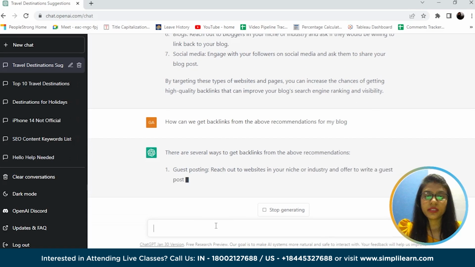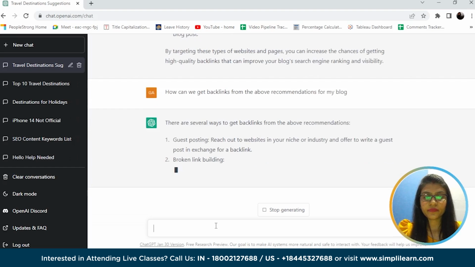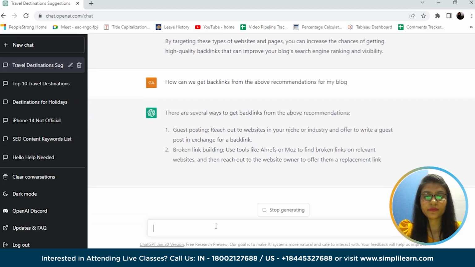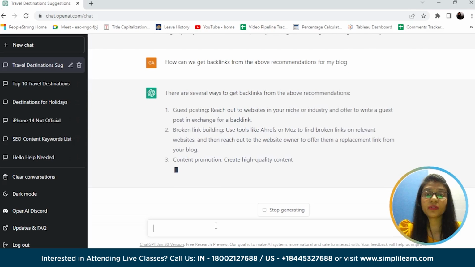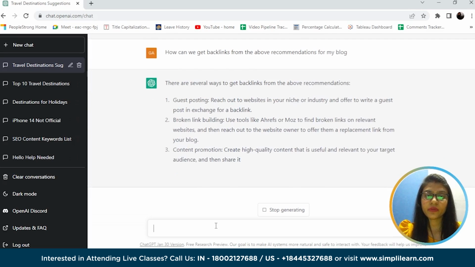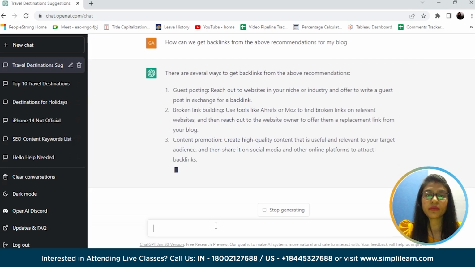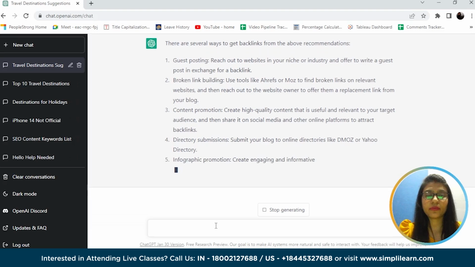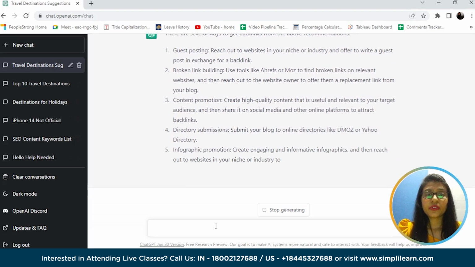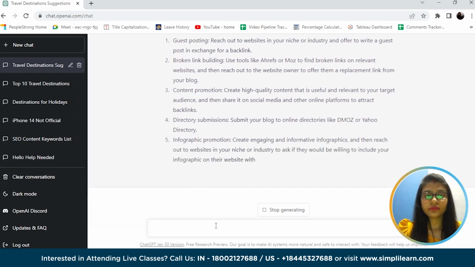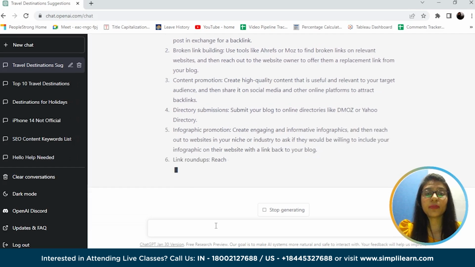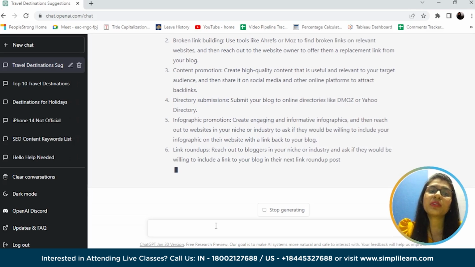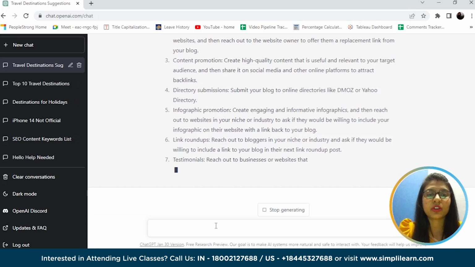Okay, guest posting, broken link building. Okay, these are some of the backlink building methods which we are getting so that we can find one and use it. So these are some of the backlink building strategies which we are getting in the recommendation. So we can implement any of these to get a backlink for our blog.